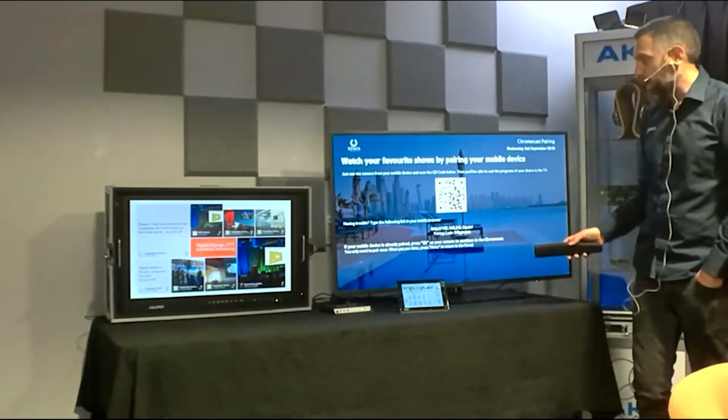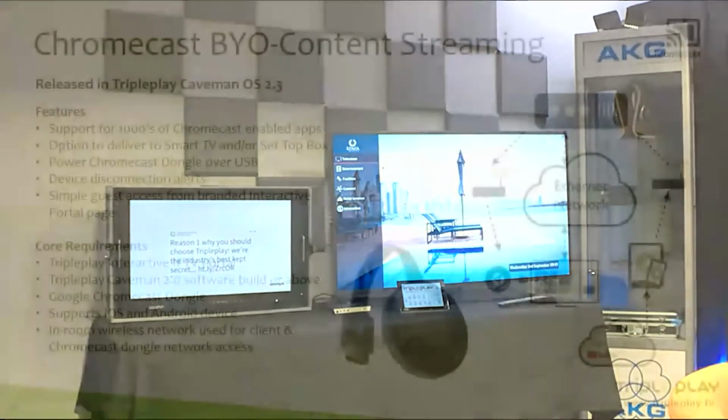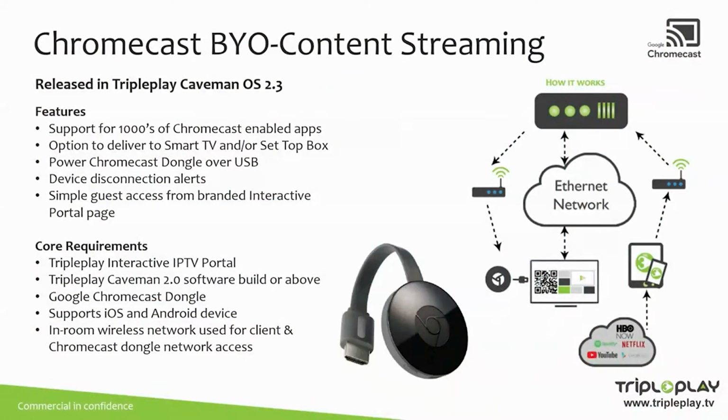Now, importantly, what happens when I check out is that the pairing with that device from my mobile to that Chromecast adapter is purged. So I can't stream to that Chromecast adapter again without going back through that pairing process. Whilst I'm checked in and whilst I've paired with it, sure, I can start streaming to that Chromecast adapter, but the checkout process also purges that Chromecast session.